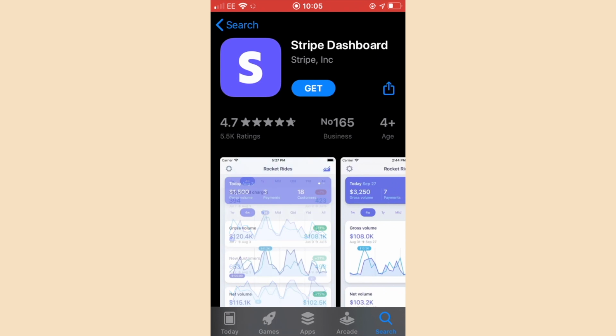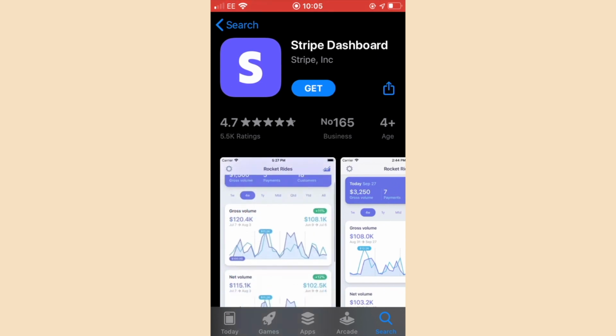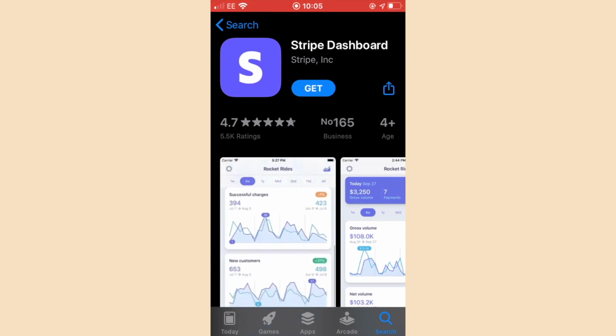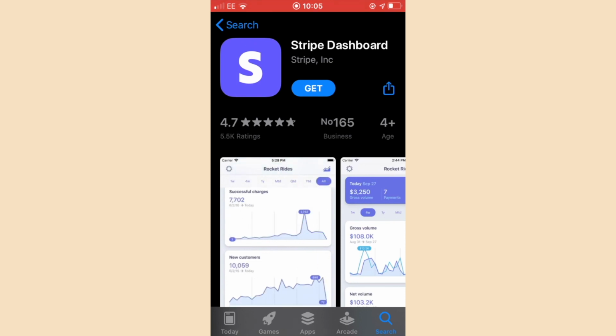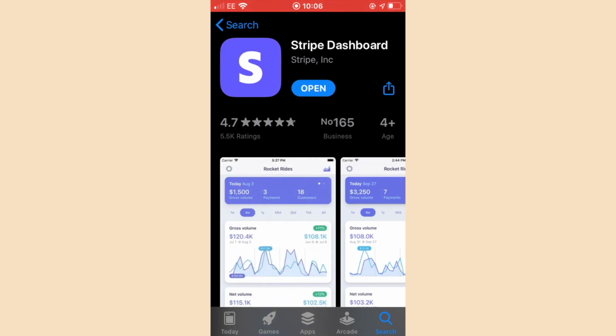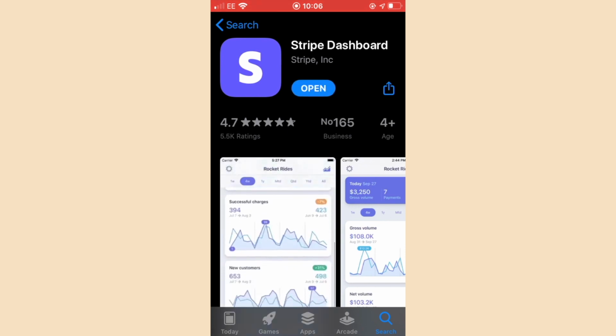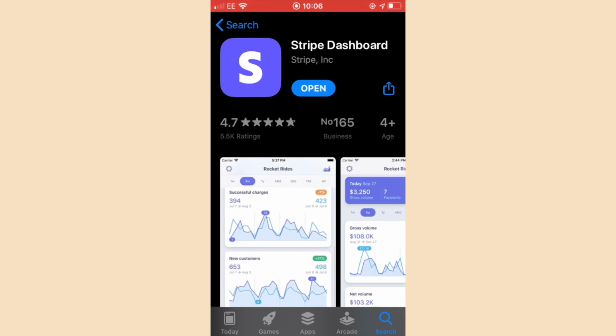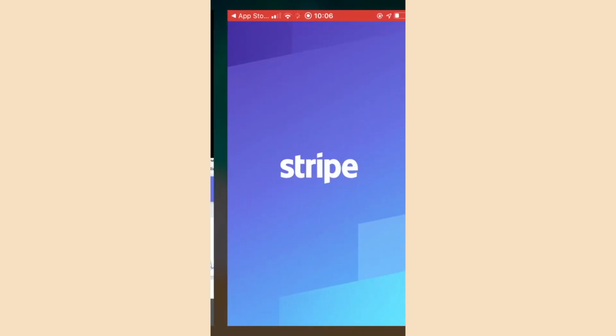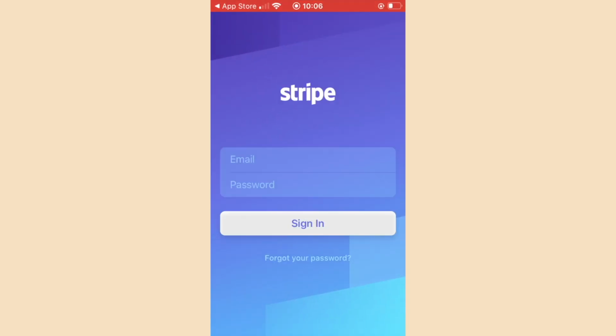You can tap on the application for more information. You can also read the ratings and reviews. But for the purpose of this demonstration, we're going to select Get. Once the application is downloaded, open the Stripe dashboard application. Once inside the Stripe application, the first screen that you'll be greeted with is a sign-in page. Enter the email and password used when registering your Stripe account.